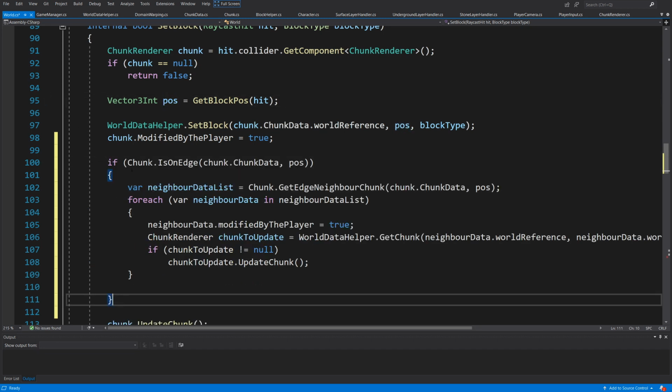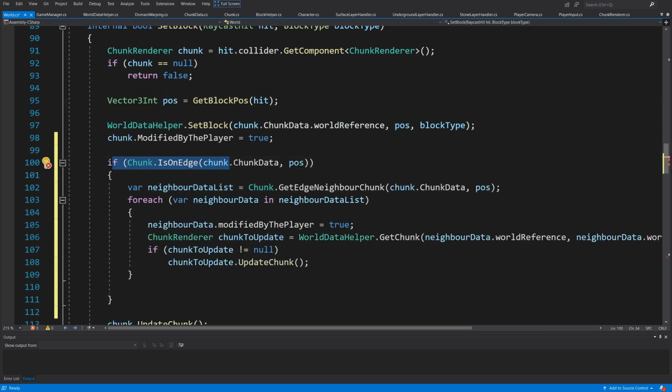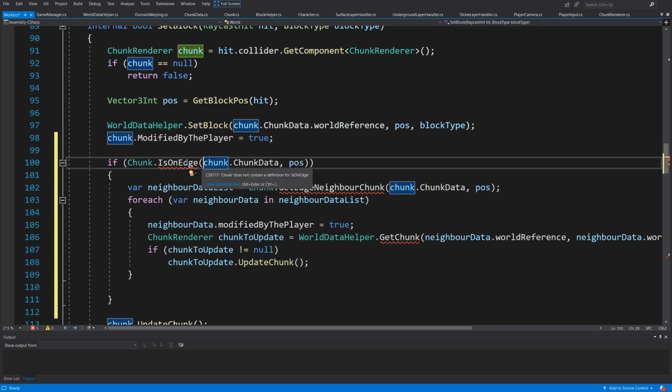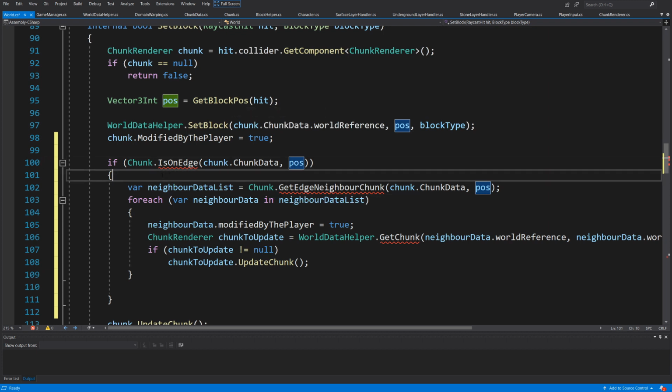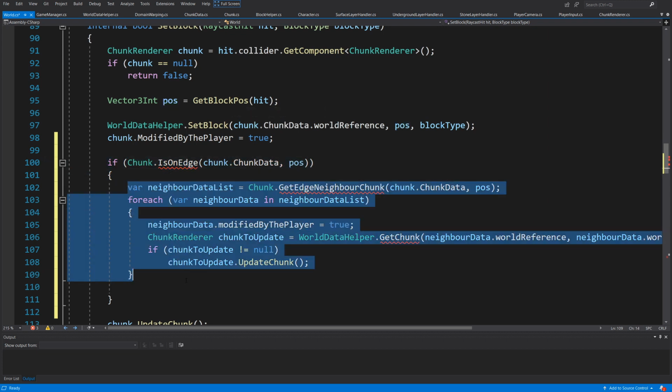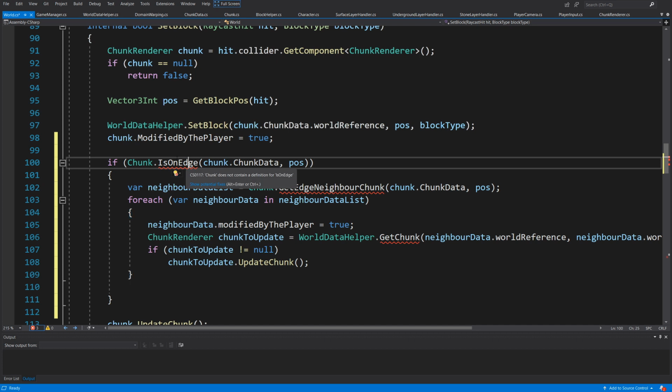Okay, so let me paste the code. First thing, as I have said, we need to find out if our block is on the edge of our chunk. So we are going to pass the chunk is on edge to the if statement, and this is on edge method will take chunk.chunkData, which is the data behind our chunk, and our position that we have calculated. So what is the position of this specific block? If we get this if statement, we are going to perform some other logic, but let's start by implementing this method. So let's right click, quick actions, and generate this method inside our chunk static class.